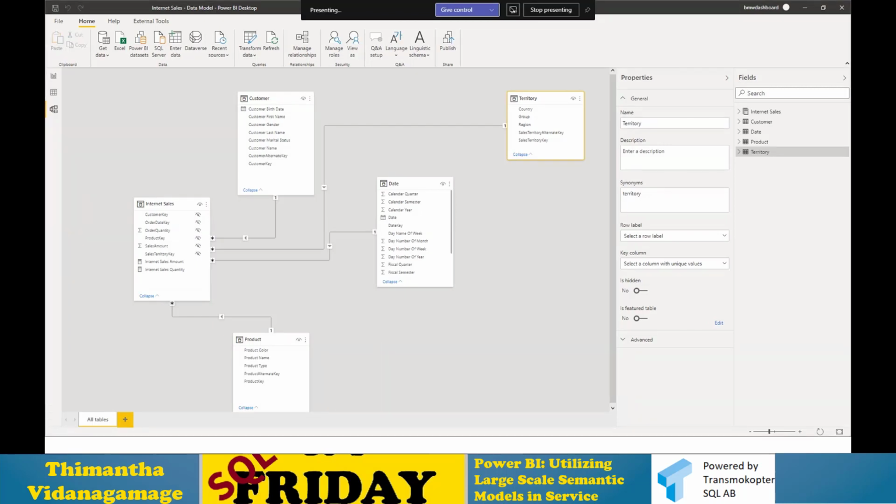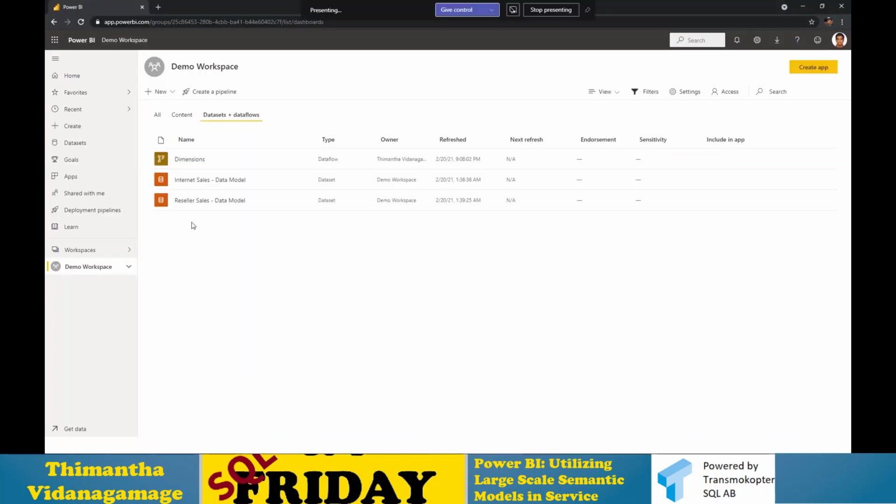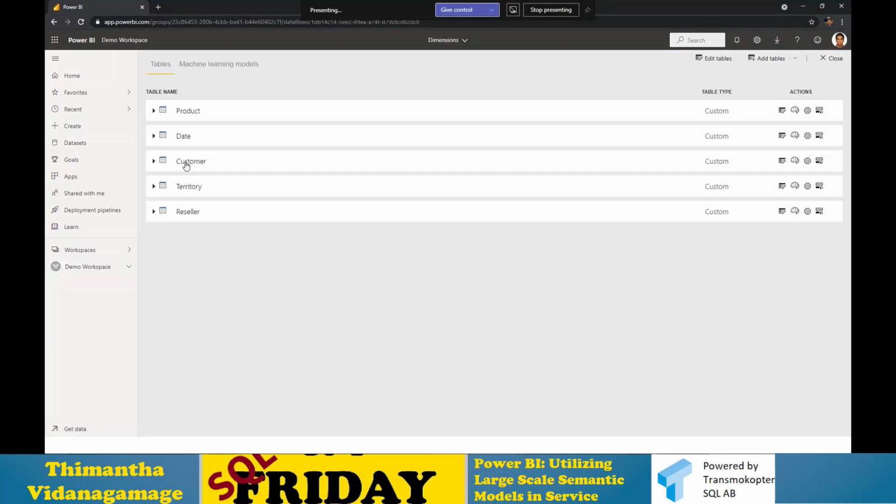So let's quickly look at these dataflows. If I take you through the dataflows, I had created a single dataflow called dimensions, and let's see what it looks like. As you can see, I have brought in all the dimensions in this dataflow.